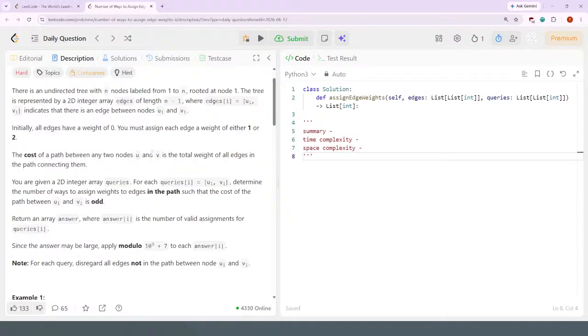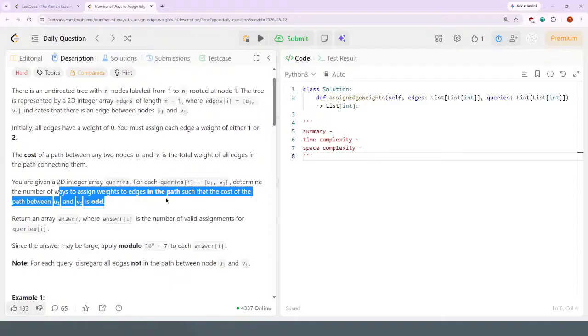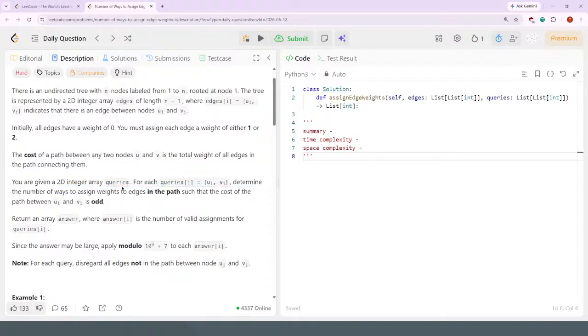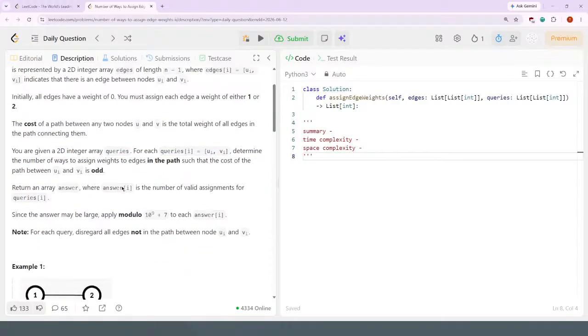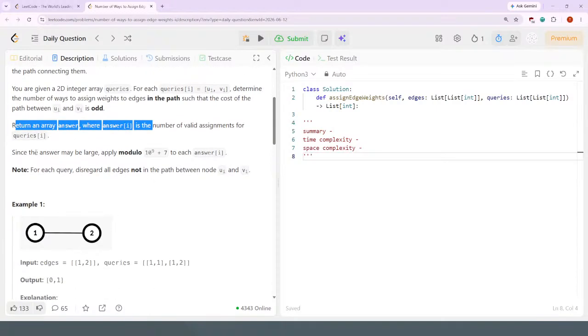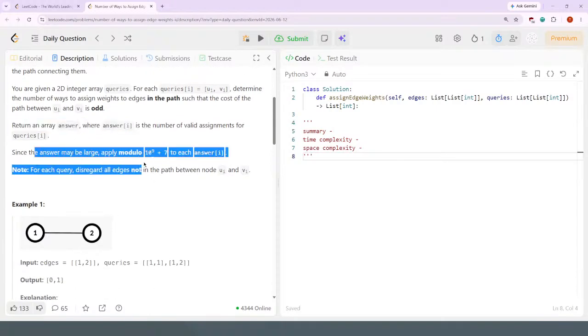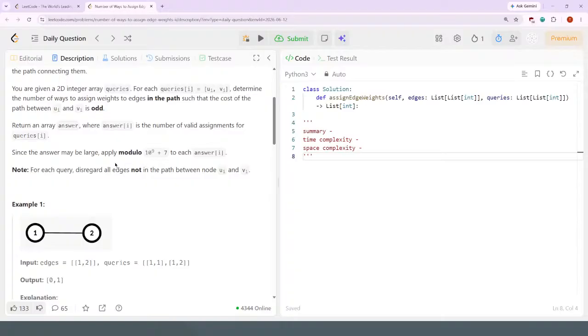The cost of the path between any two nodes u and v is the total weight of all edges in the path. You're given a 2D integer array of queries. For each query at i, which has u, v, determine the number of ways to assign weights to edges in the path such that the cost of the path between them is odd. Return an array answer where answer[i] is the number of valid assignments for queries[i]. Since the answer may be large, apply modulo 10^9 + 7. For each query, disregard all edges not in the path between node u and v.